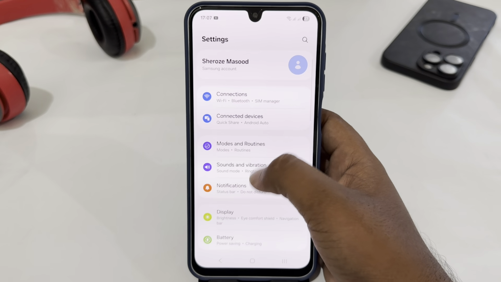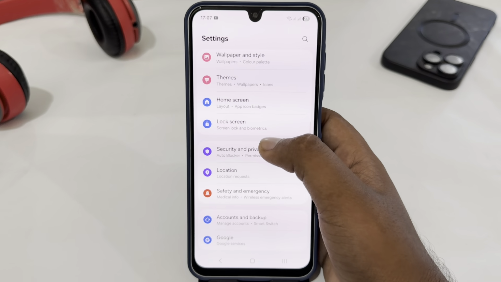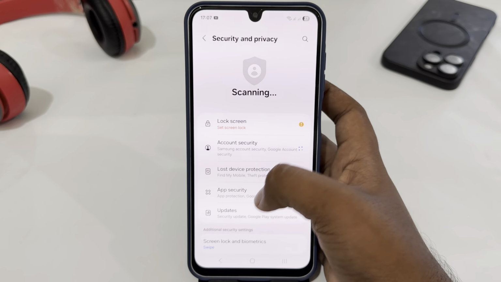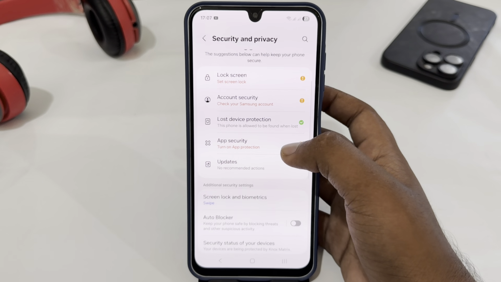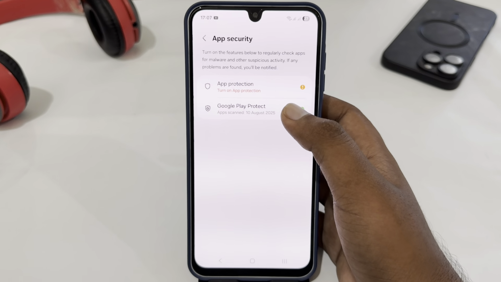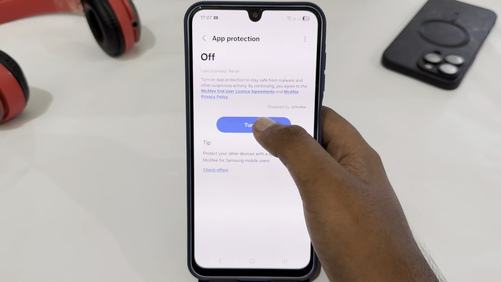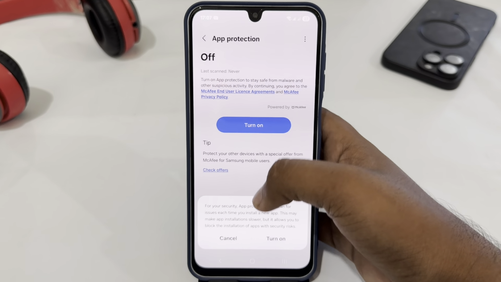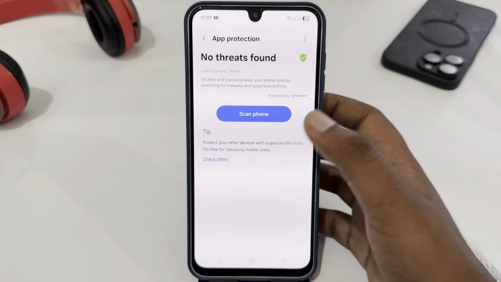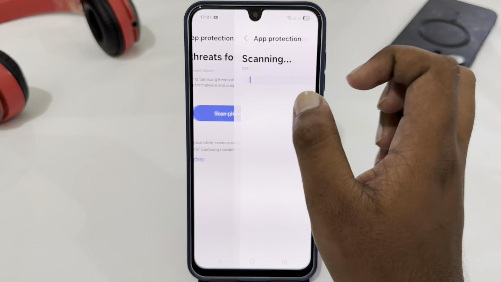In settings, just scroll down and look for security and privacy, tap on it. Then go for app security, select it. Then select app protection, and here just tap on turn on to turn the settings on. Just tap on turn on again, and here just select scan phone.